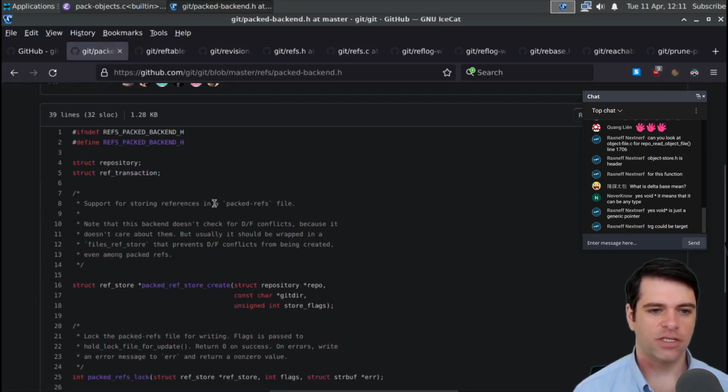Support for storing references in a packed refs file. Note that this backend doesn't check for DF conflicts because it doesn't care about them. But usually it should be wrapped in a file's ref store. Okay.